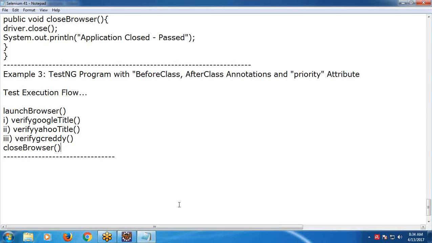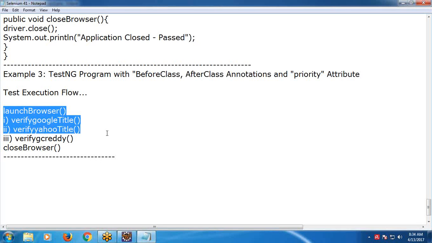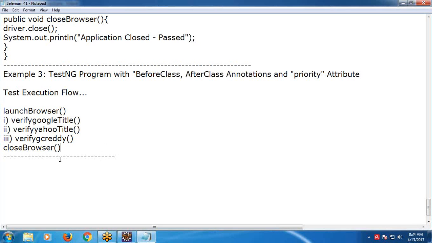Observe, Vijay. First launch browser. Next, Google, Yahoo, GC Reddy, close browser. Common precondition for all test cases, common post condition. And one more thing, Vijay, launch browser is not a test case, close browser is not a test case. How many test cases in this example?